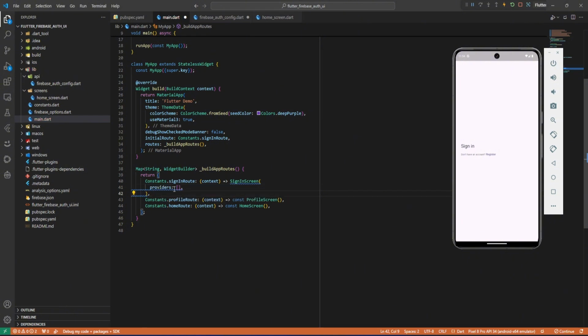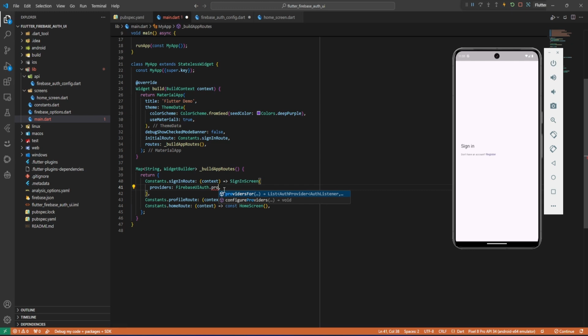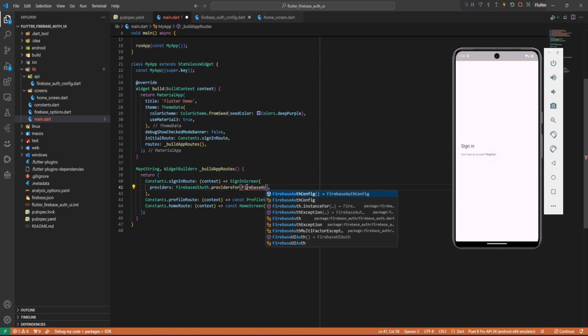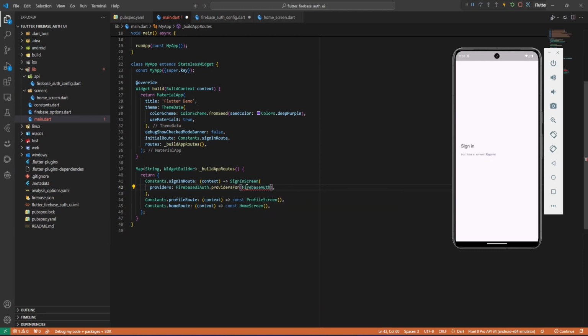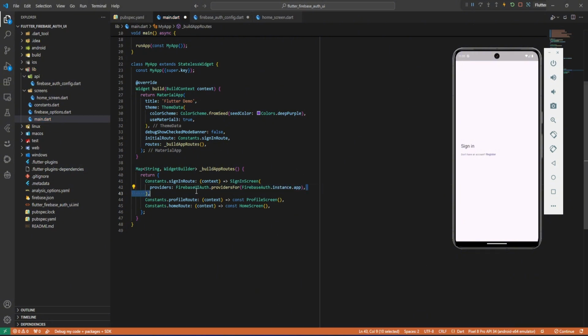We have already configured our providers. So what we need to do here is just call FirebaseUIAuth, and then here we need to say providersFor, and then here again we're going to say FirebaseAuth.instance.app, like that. With this, we are going to call the providers that we have configured in the sign-in screen.